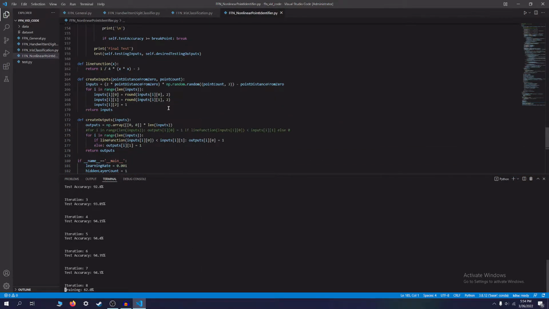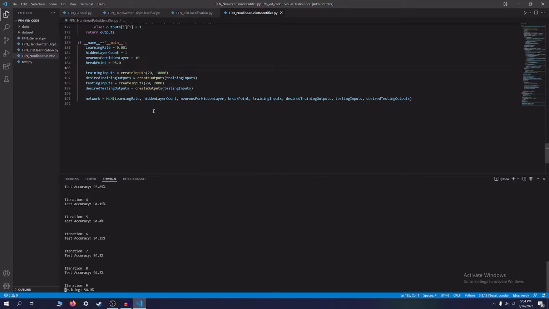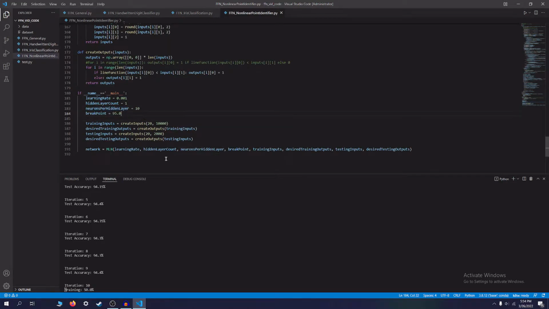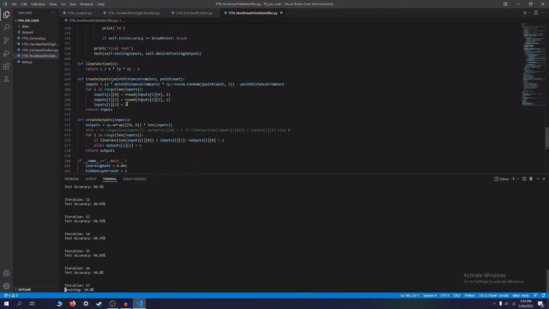Yeah, there it goes. I think I have a breakpoint. Yeah, 95. So once it hits 95%, if it does at all, because it seems to have reached a minimum. But if it ever hits 95, it'll stop. But yeah, there you go. It's about 95% accurate at determining whether a point is above or below 1/4 x squared minus 3.